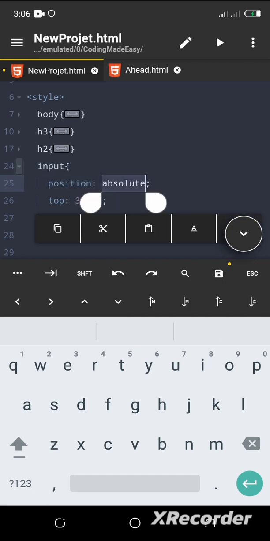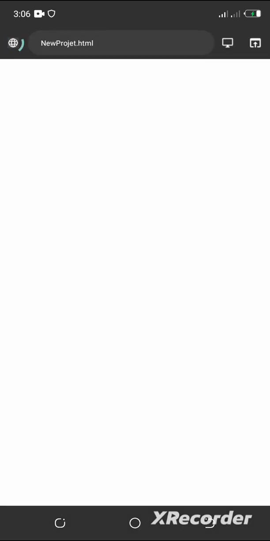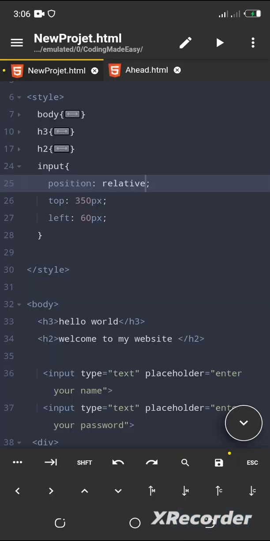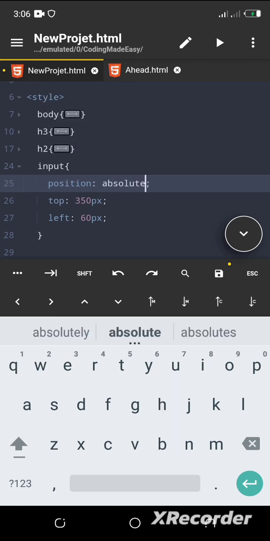Assuming we change this to relative, it will help you to understand the difference between relative and absolute. You can see it's showing relatively to each other. Enter your name, enter your password. But if we change this to absolute, it's good you know this, so that when you are writing your code, you won't be wondering what's happening. You're not dealing with JavaScript, this is just pure simple HTML and CSS.